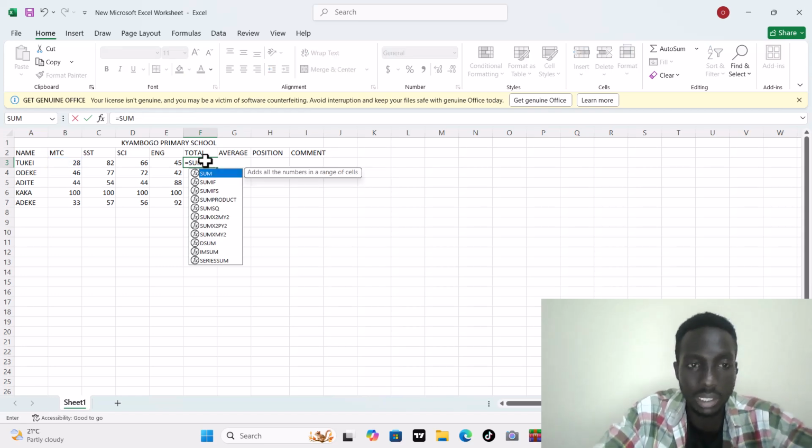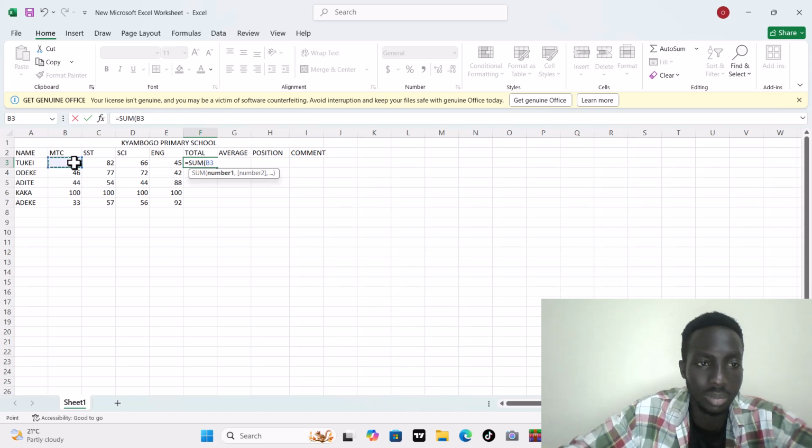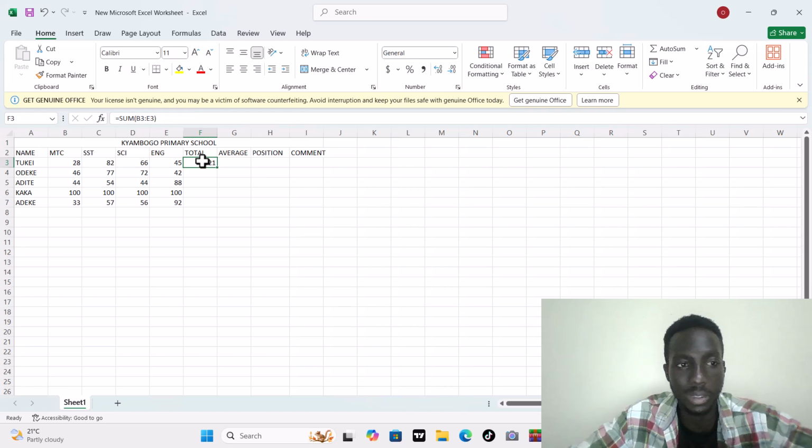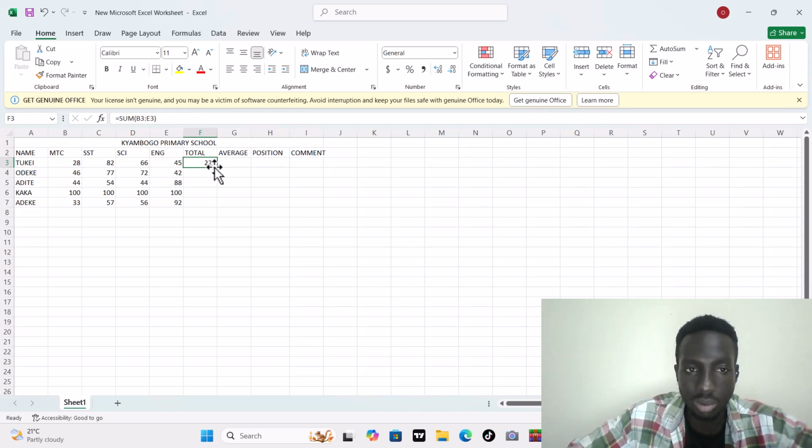And how will I be able to calculate the average? So the average, I'll say equals AVERAGE of the same marks, from cell B3 up to cell E3, then I close brackets. Press enter to get the average and apply the autofill handle.